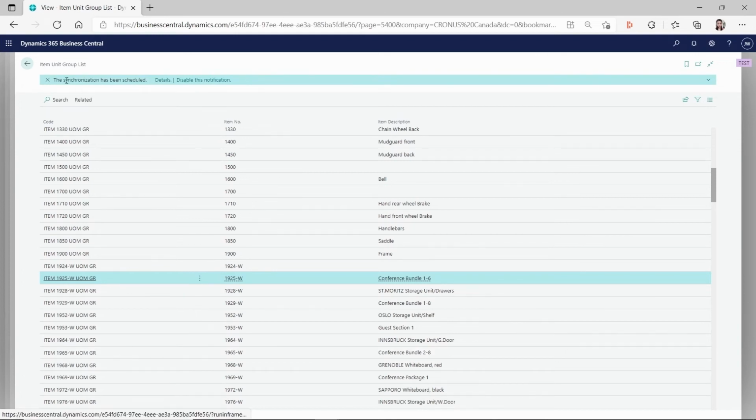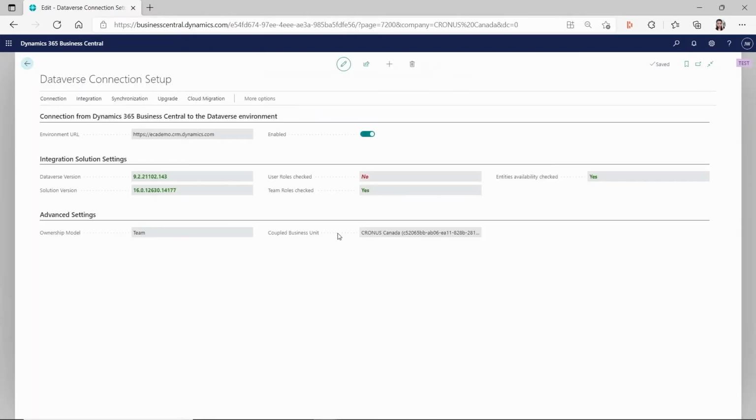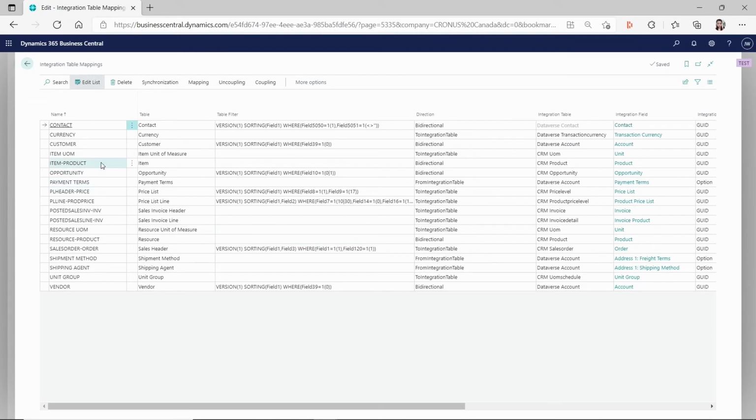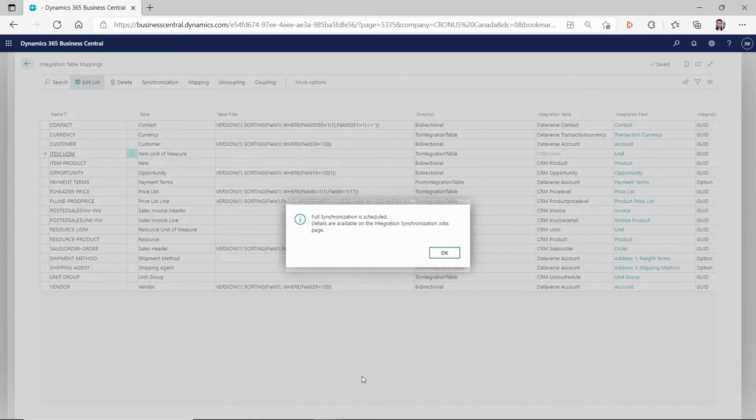Okay, so it may take a while, but actually we could see we have this item units of measure group. We have this group appeared after we did that, right? And created these. The first step you have to do in that integration table is to synchronize them. You have to synchronize item unit measure, and then just say run full synchronization.